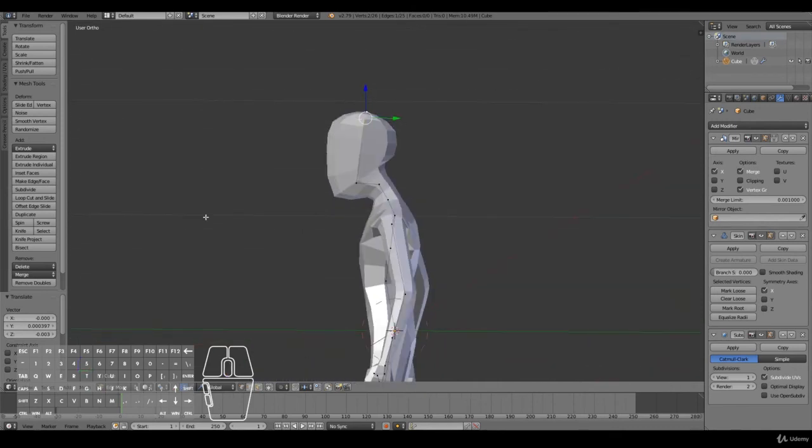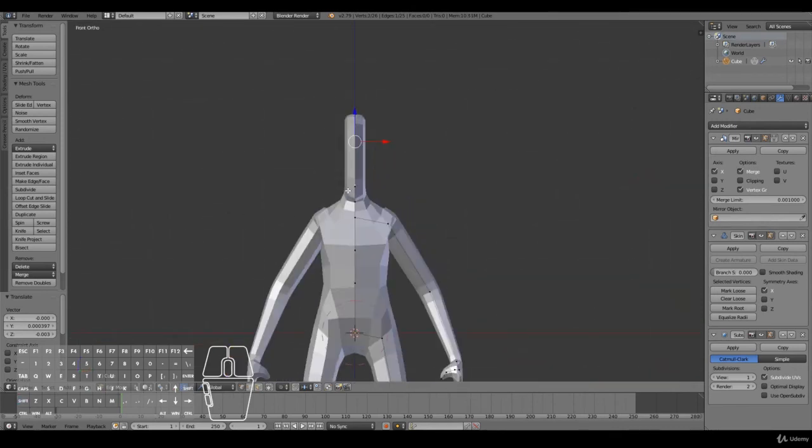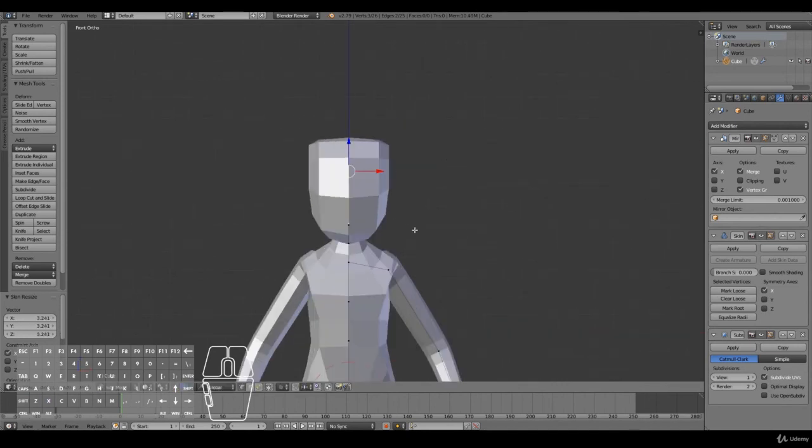Cool, so from the side view it looks like a proper head. From the front view, Control A X. And get it looking around the shape of a head. So generally the guideline when it comes to getting the shape of the head is try to make it look like an upside down egg.